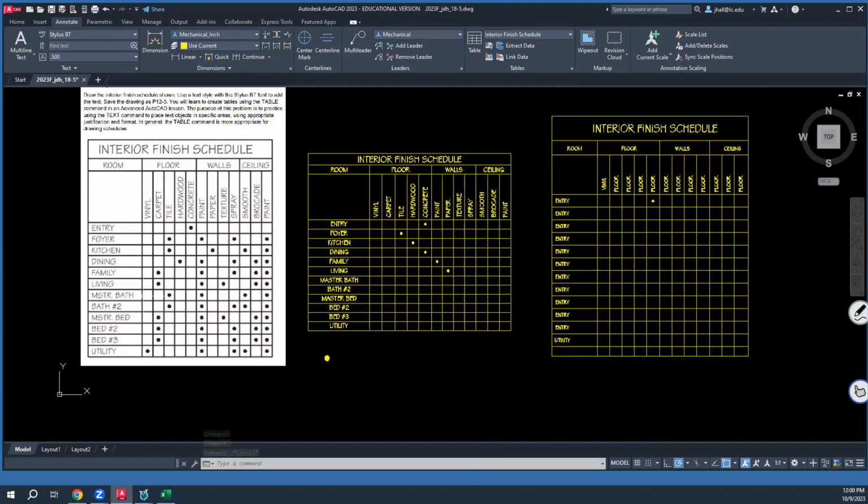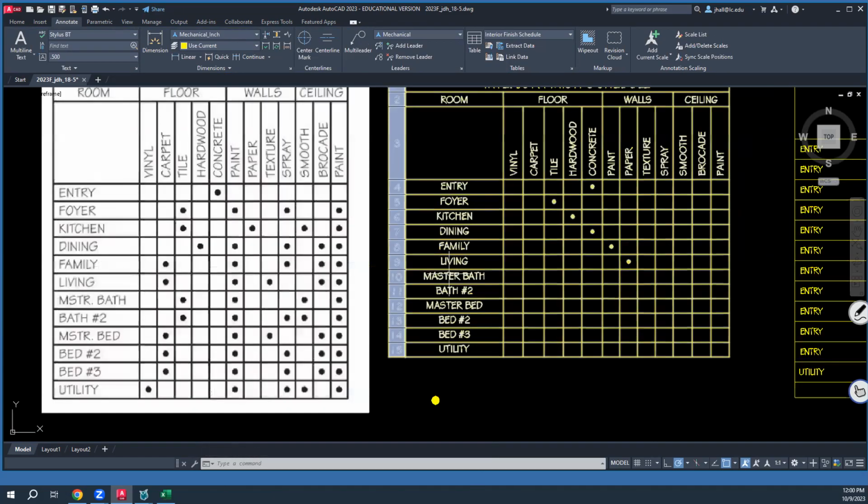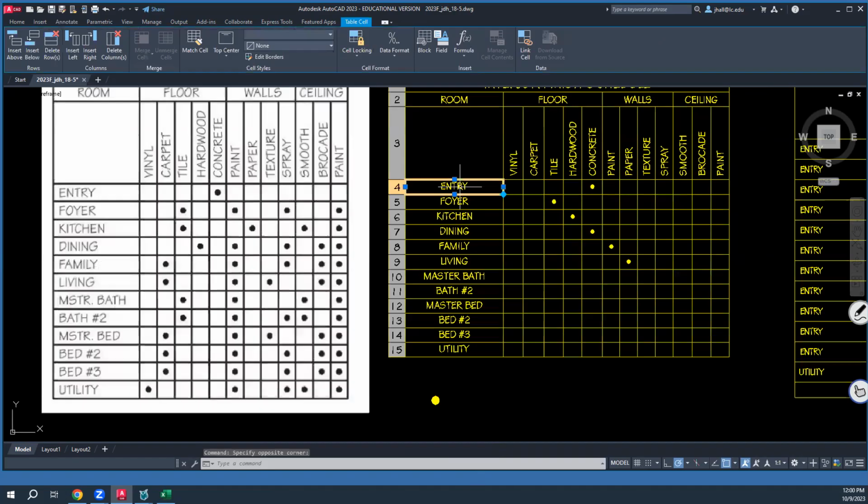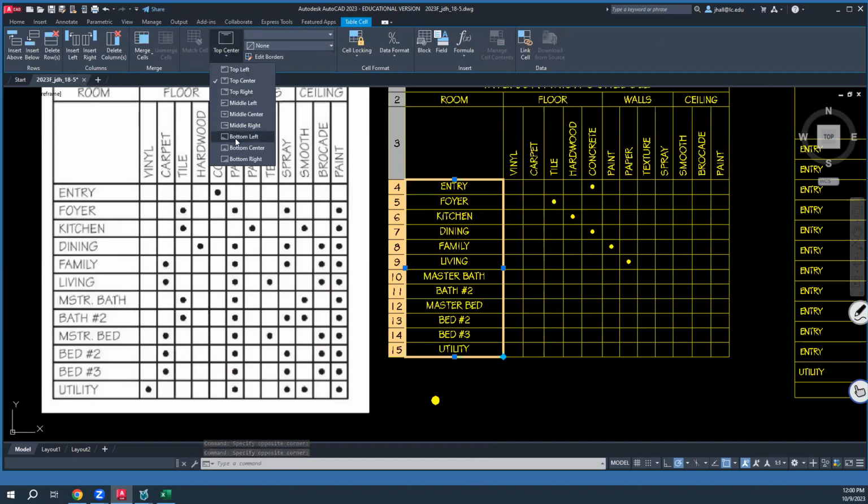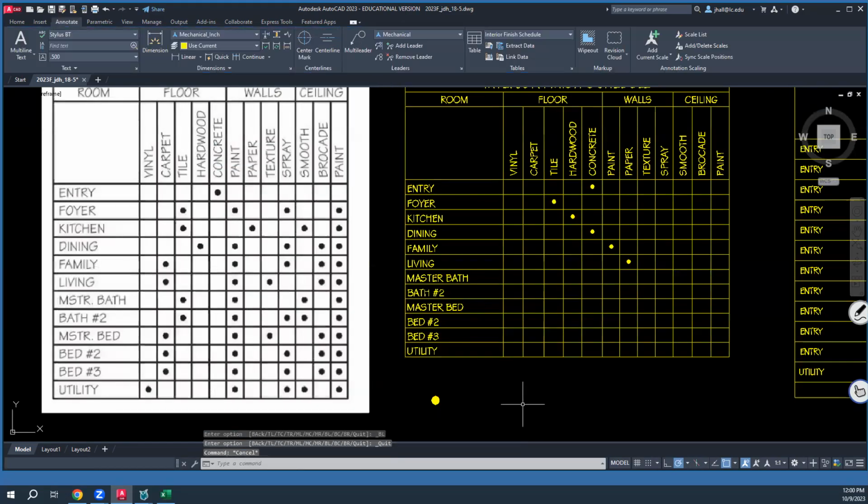Oh, hey, last thing. Look at how all these are aligned to the left. Look what I need to do here. If I hold down Shift and click that one, I can go up here and say bottom left, and they all align bottom left now.